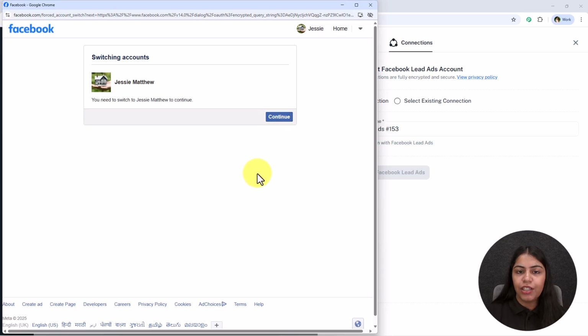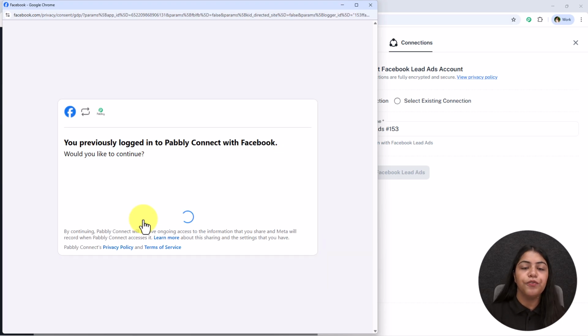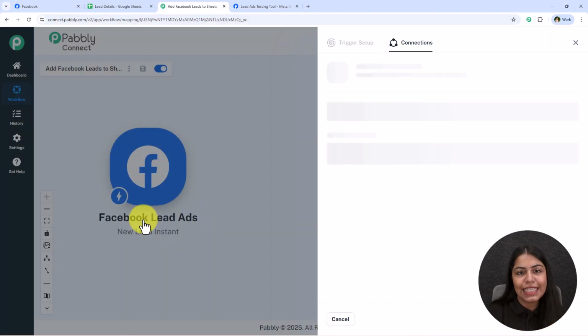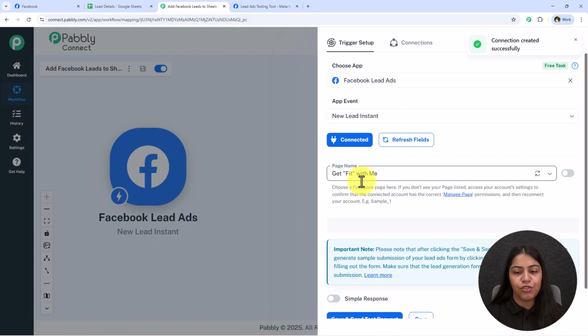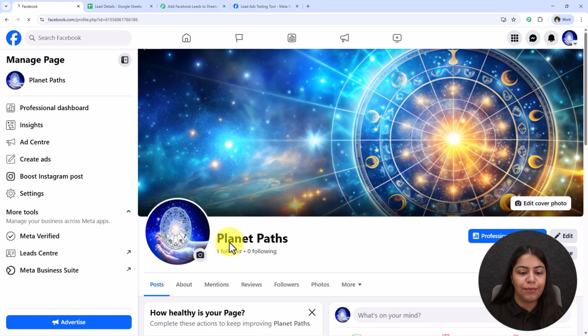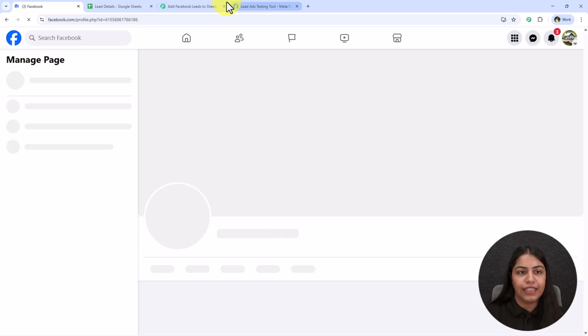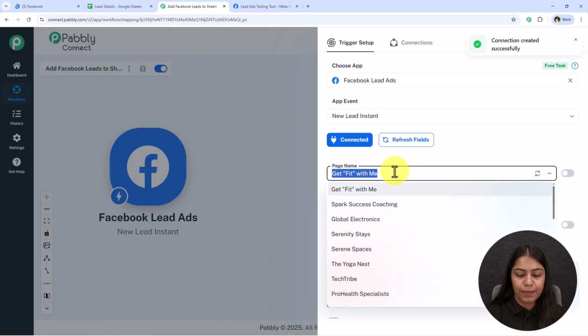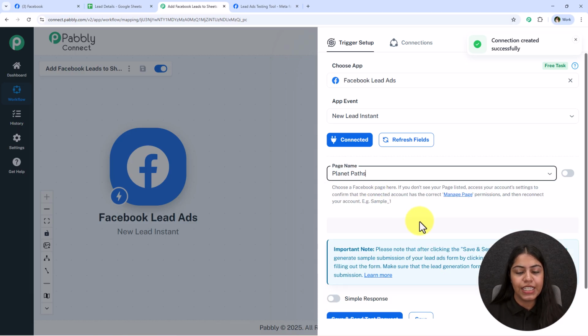But if you haven't logged in your Facebook prior to starting with this automation, first Pabbly is going to ask you to log in your account. And once you log in, you have to click on this button which says continue, and once you click on this continue, your Facebook Lead Ads account will be connected with Pabbly Connect. So easy, right? After creating this connection, you have to select the page. So as you can see, the name of my page is Planet Paths. So let's select the same which is Planet Paths. I'm just going to look for it and select it.